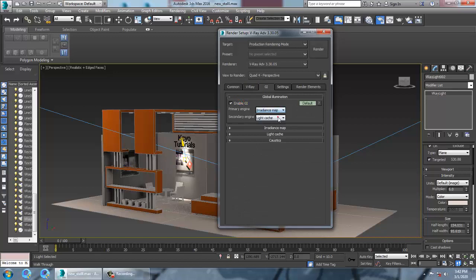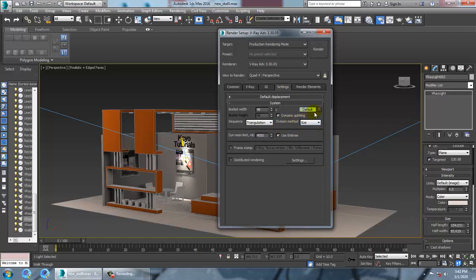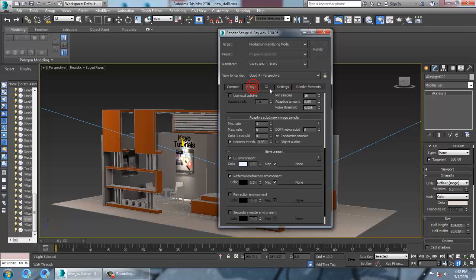You can go into this, that's your light bounce, your primary engine, secondary engine. You can make it a light cache, and you can go into your presets, that's your current presets. Let's make it medium. You can increase its subdivisions over here. So let's keep it as it is. We're not going to change much of its elements right now. So I'll just keep this stuff over here.